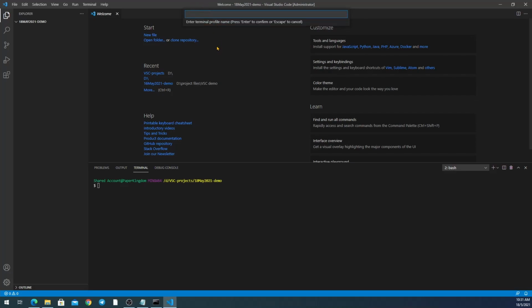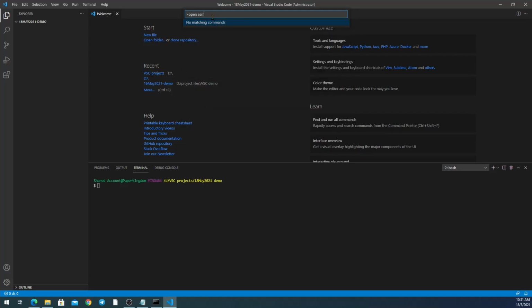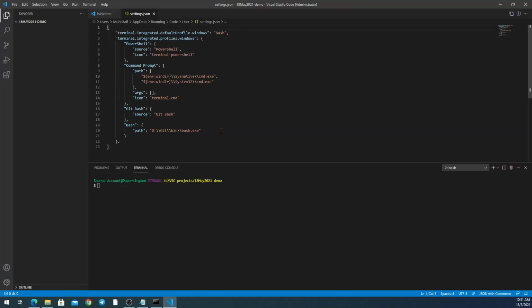Once that is done and you've created the profile, you won't see any changes yet. Press Ctrl Shift P again and type in open settings JSON, not open default settings. So open settings JSON, this one. You should be able to see something like this. What you're looking at are the profiles that you have: PowerShell, Command Prompt, and Git Bash.